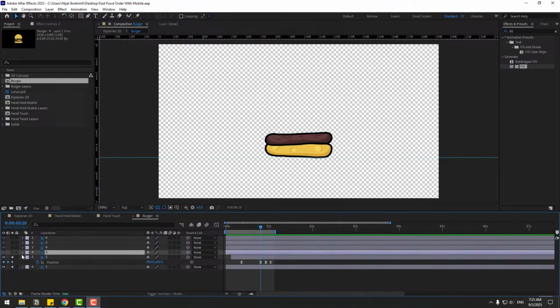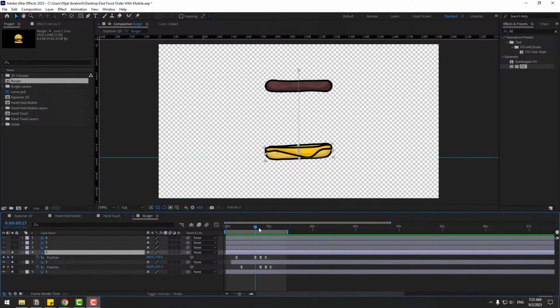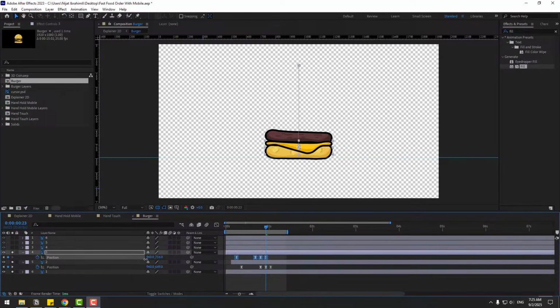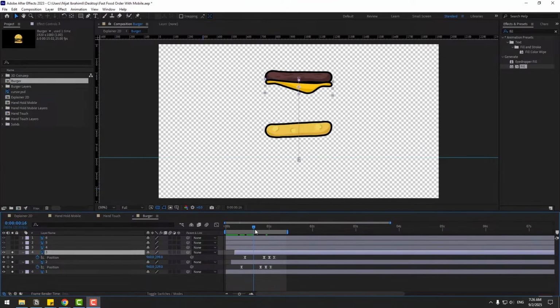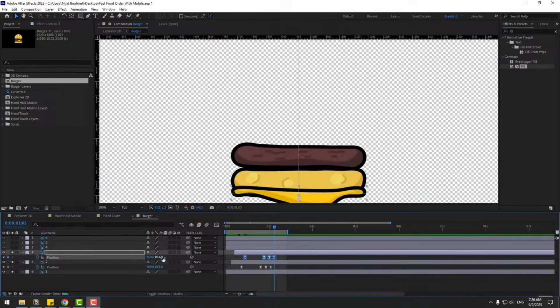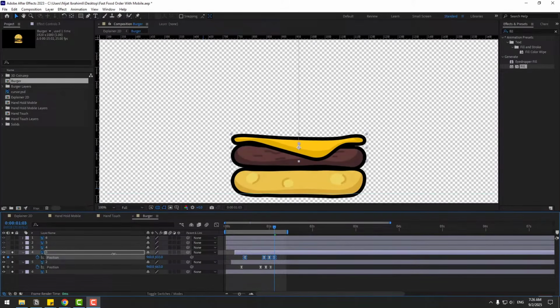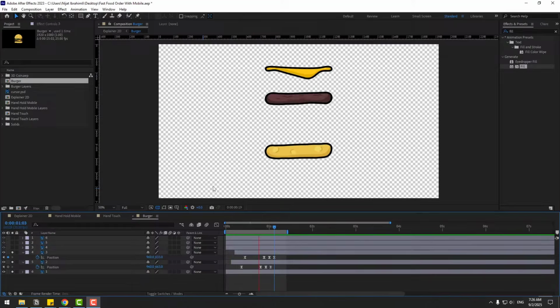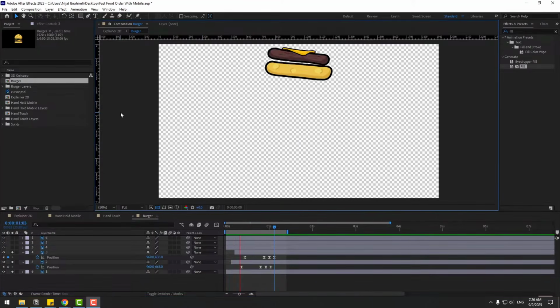So select layer 3, go to solo, and go to first second, and Control V for paste all keyframes. Okay, select layer 3, press P, and go to last keyframe, and select all of the position keyframes, and move up. And select this layer 3, move to right here. Okay, and select position keyframes, and move up like this. And let's see. Nice, not bad.